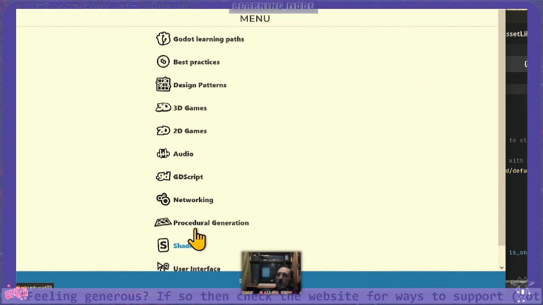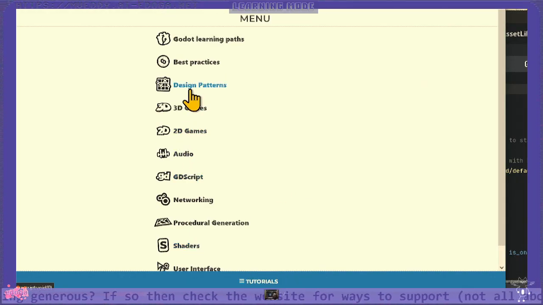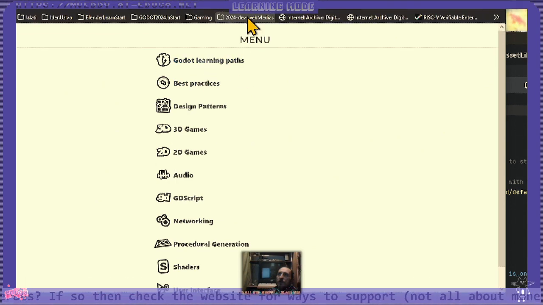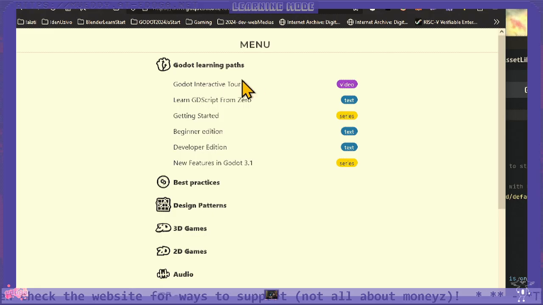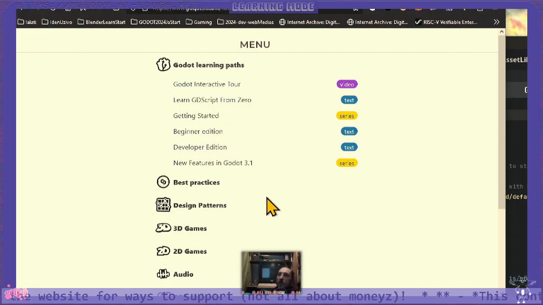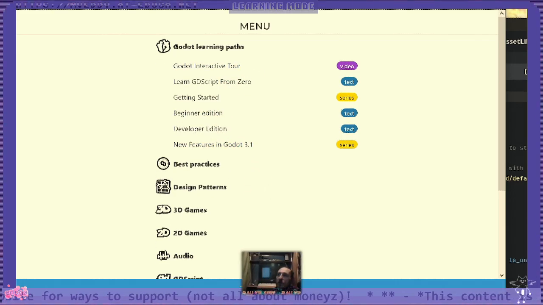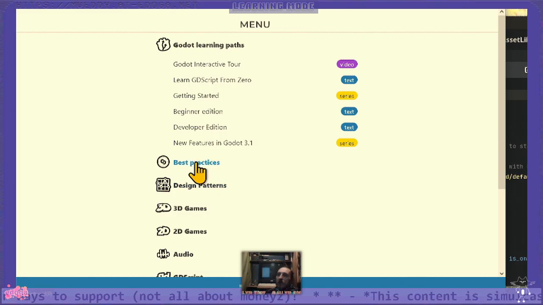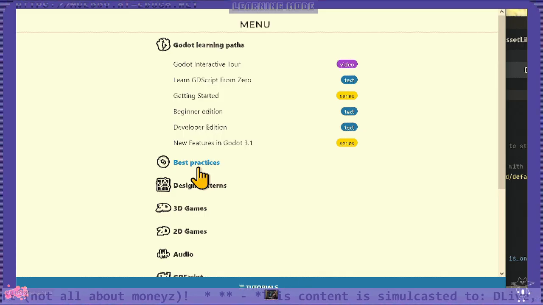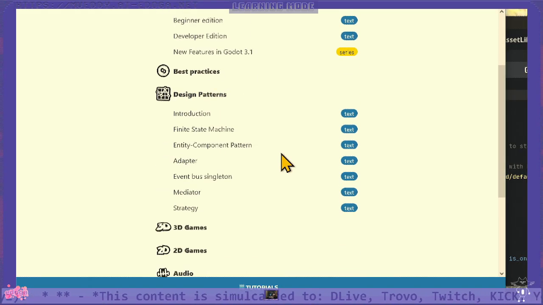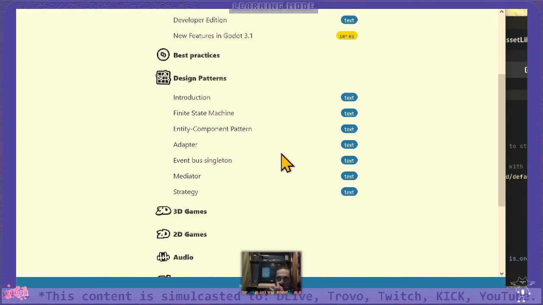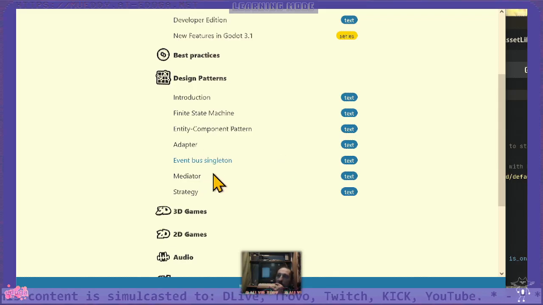User interface, GDScript, best practices, learning paths, interactive tool, getting started, beginner, developer, new features, 3.1. Oh, series, text series, best practices, design patterns, finite state. Okay, what's the adapter? What would be the adapter strategy?